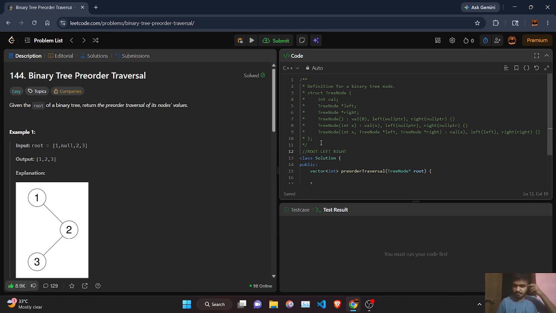Now how will we do this? We can make a pre-order function, and what we will take is the tree node, meaning the root node, and our answer variable. First of all, we will check for the edge case. If the root is null, then we will simply return. This is the edge case, but also the base case of the recursion.